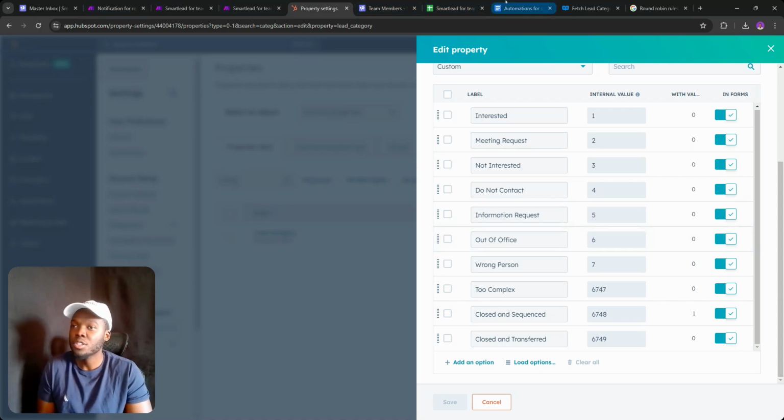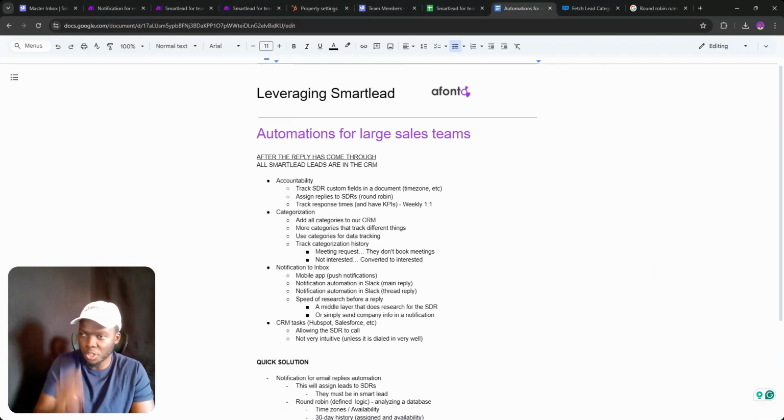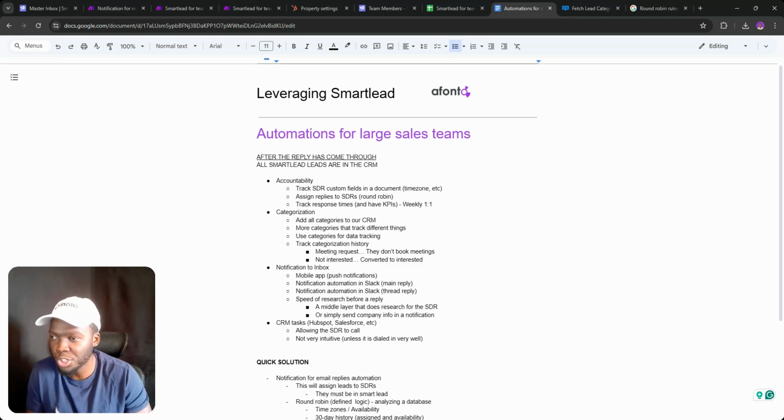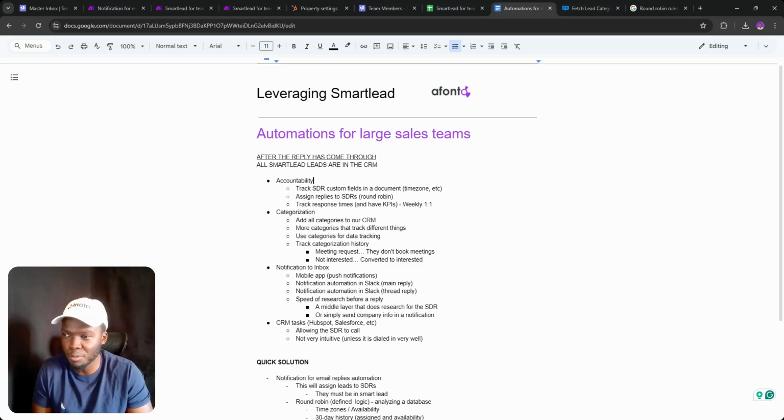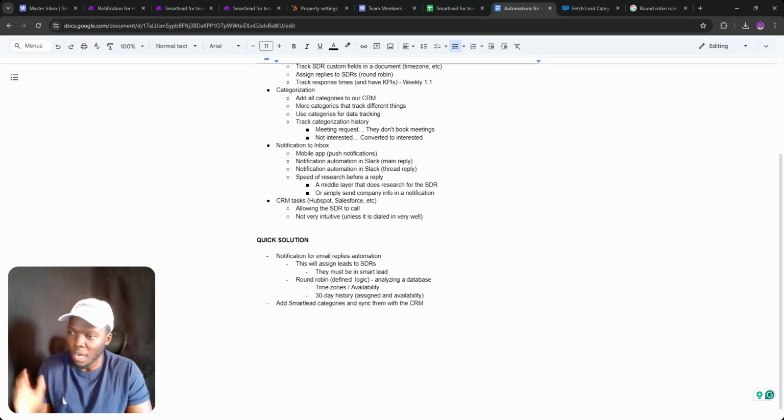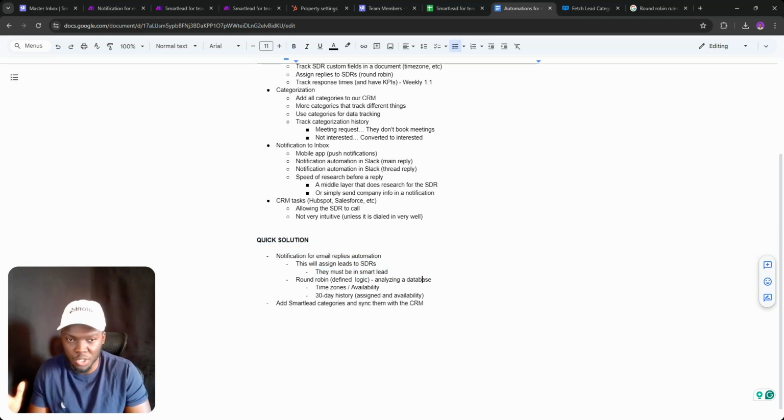Let's dive in. So this is the document that I leveraged to come up with this stuff. And if you want, just pause the screen to look at all of the different automations that we can start to create for a sales team. But this is the one we're working on. So just a quick solution.